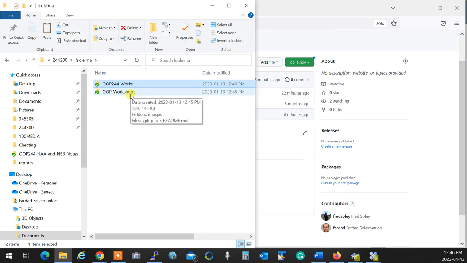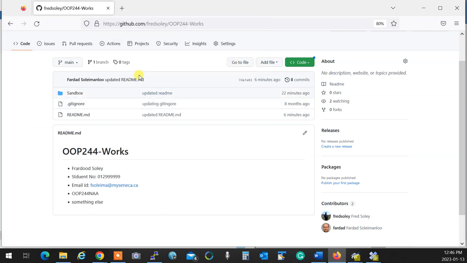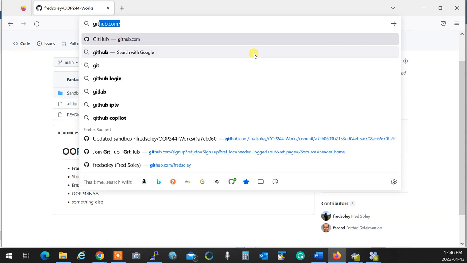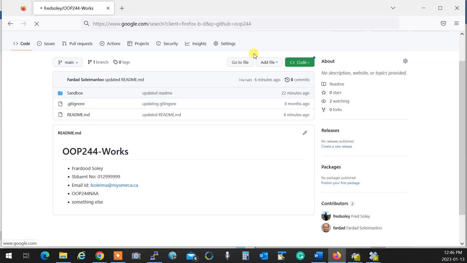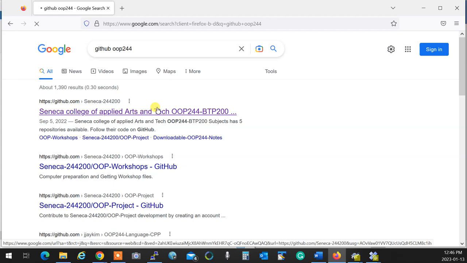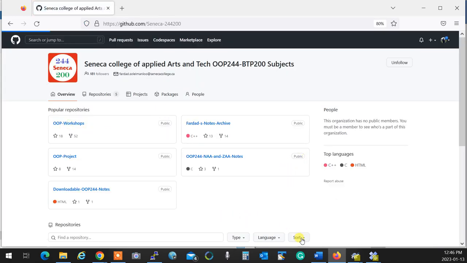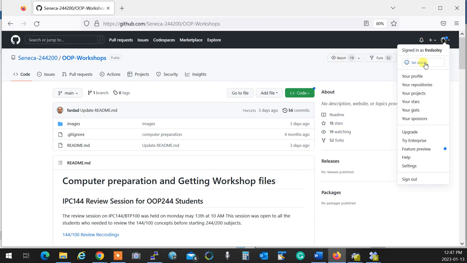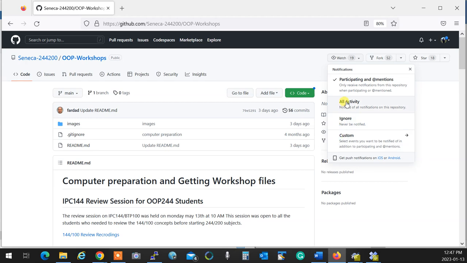Another amazing thing that you can do is this. Because I'm a student and I want to make sure that I'm updated on all the changes that are happening to the project and a workshop, I'll go to GitHub, the OOP244 organization. I go to the OOP244 workshop, and you see in here, what does it say? It says watch, right? It means you are not watching it. But because I am logged in as F. Soleiman here, Fred Soleil, not Farhad Soleimanlu, I can say watch this. And I'm going to say all activity.